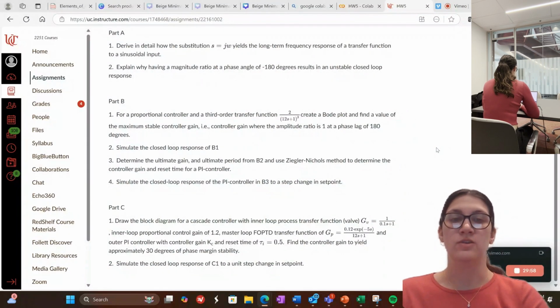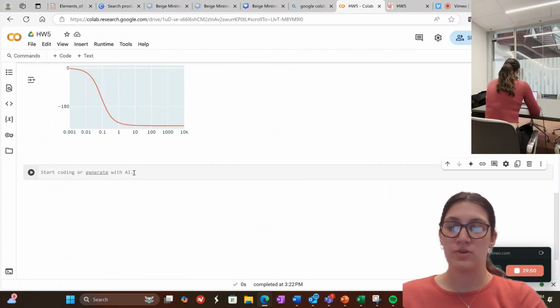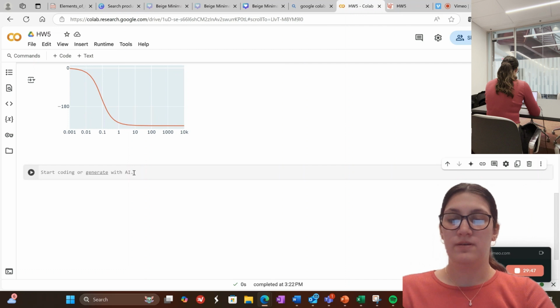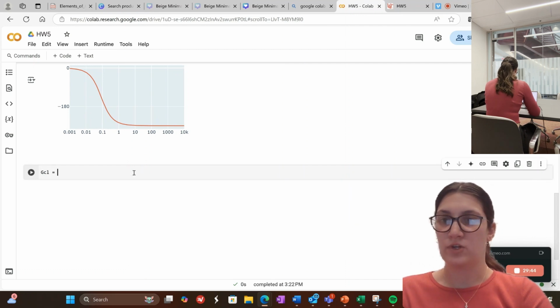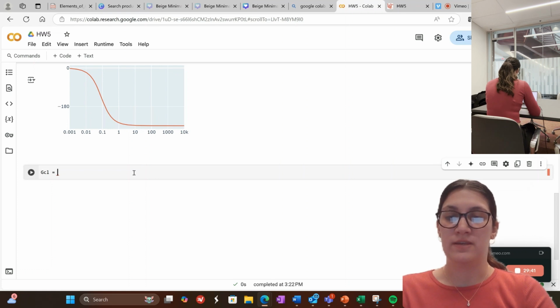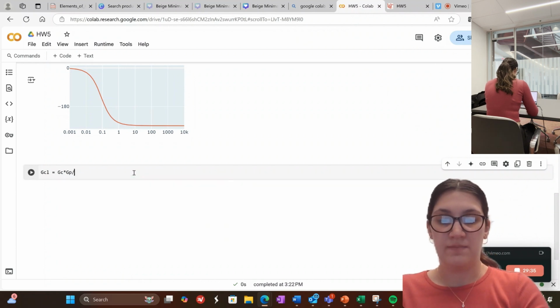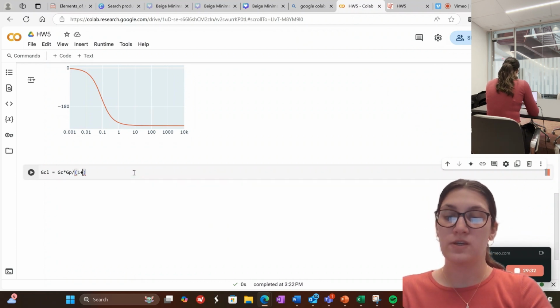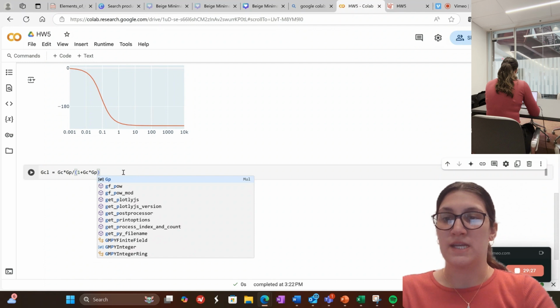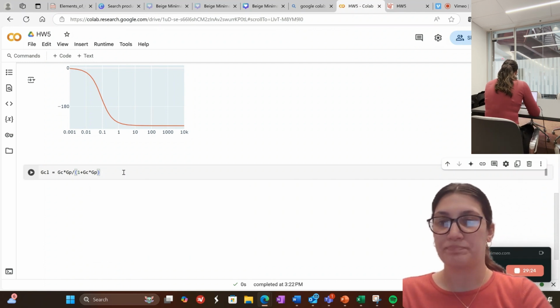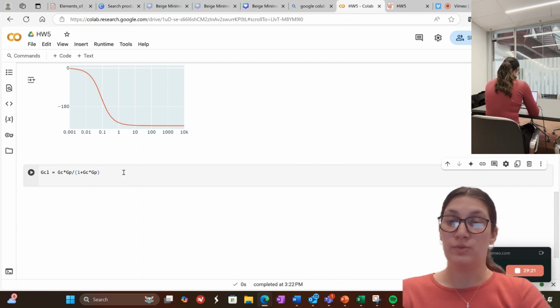Now we can move on to question 2, which states, simulate the closed loop response of B1. So if we just go under here, we can create the variable for a closed loop function. We know that this is everything in the forward direction, so GC times GP divided by 1 plus everything in the closed loop system. In this case, we're going to say GC times GP, as we're assuming that the measurement is just 1.